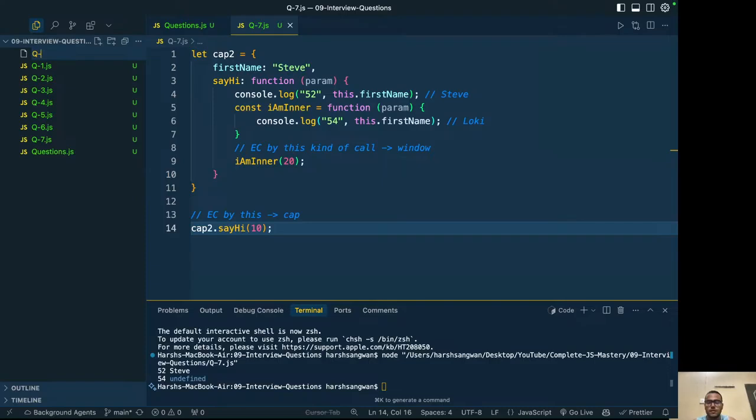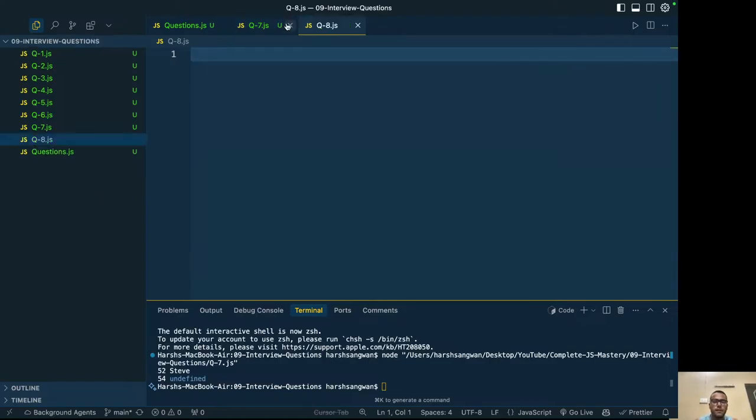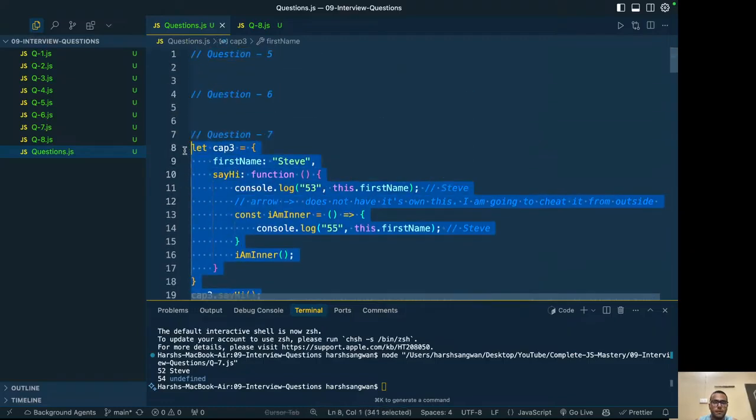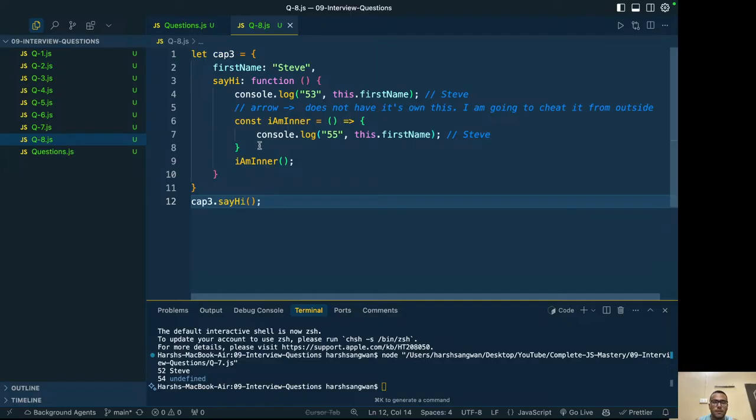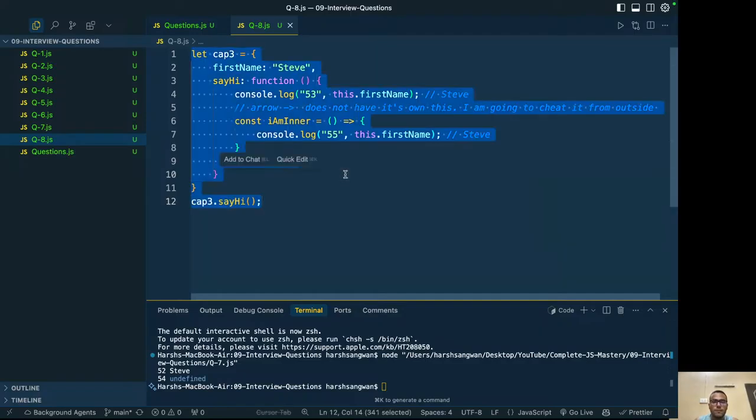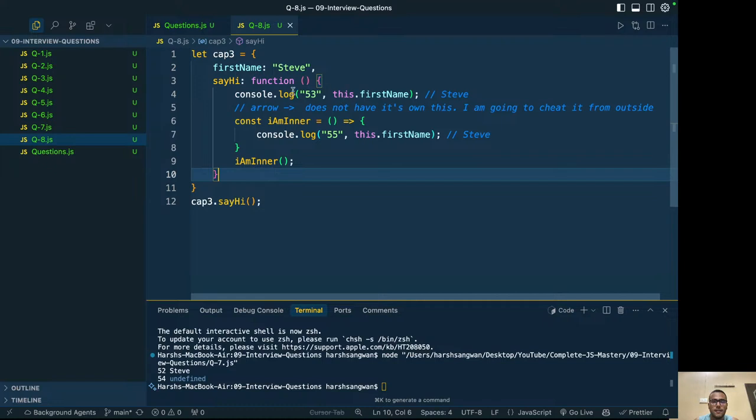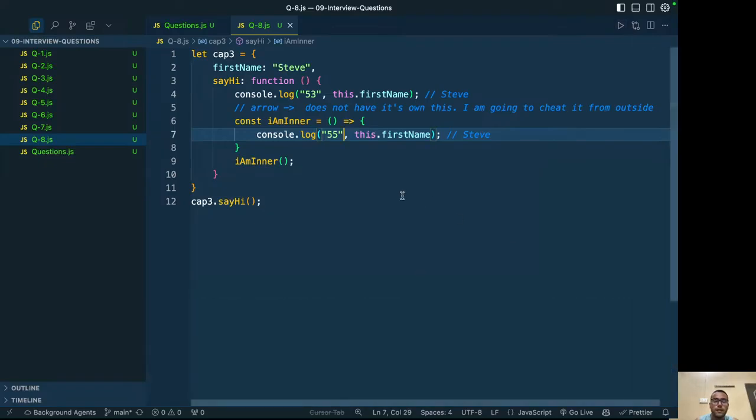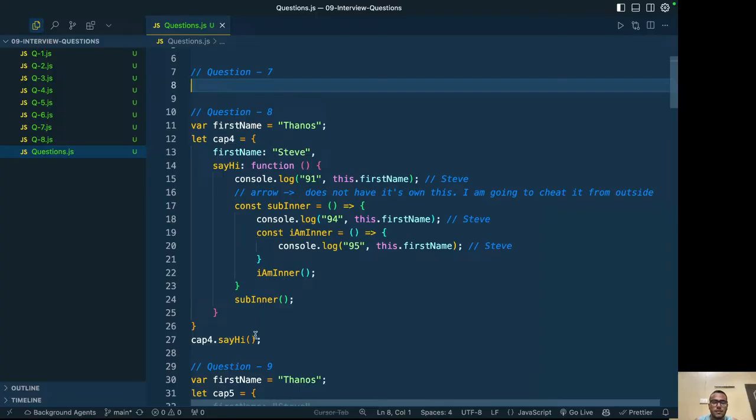Let's move on to the next question, question number 8. So sayHi is being called over cap3, so this will be Steve, and the arrow function takes the this value from its outer lexical scope, so it will be again Steve, because this will refer to the currently calling object, so both will be Steve, right? Let's move on to the next question.